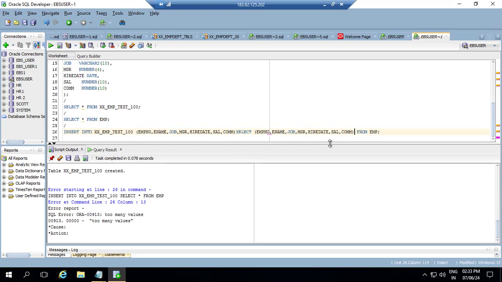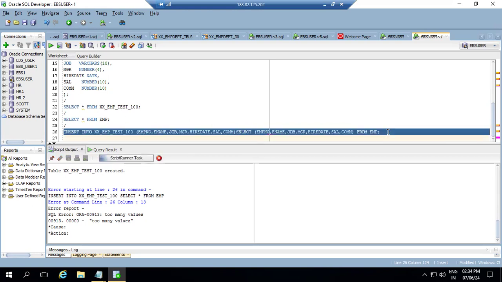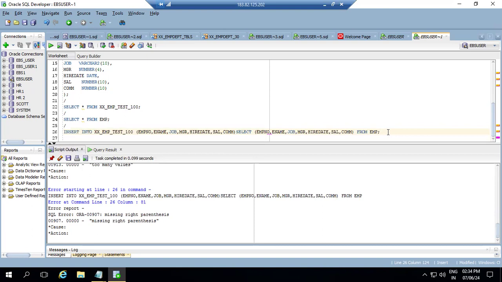Okay, so where we are entering. In this case, you can see here that in our table we have only 7 columns. We are taking the same 7 columns from your EMP table. So now what happens here in this case?